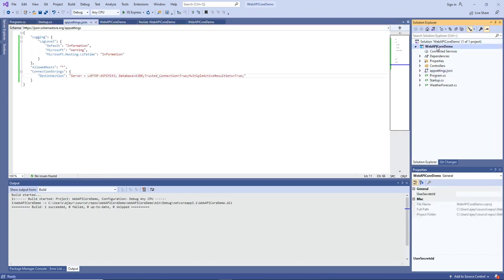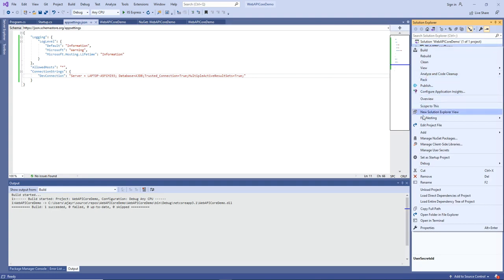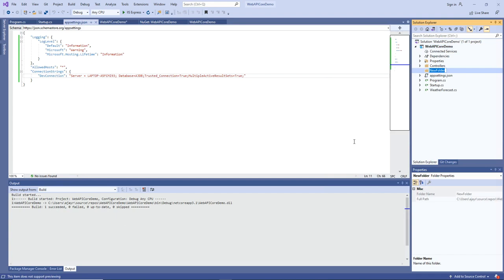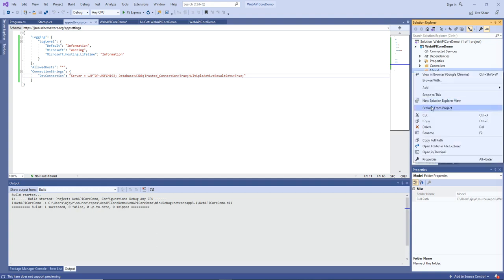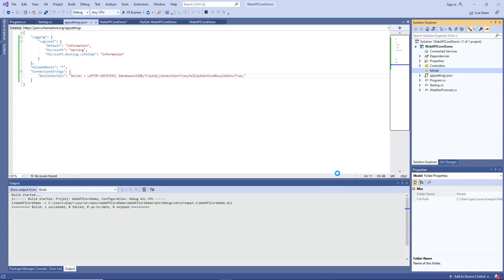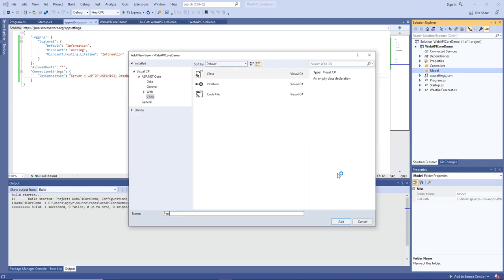So you added the connection string. Now what you have to do is go to the application and add a new folder. I will name it as Models. Here I want to create all the classes related to the database, connectivity to the database and models as well. I'll add a new class and I will name it as PersonContext.